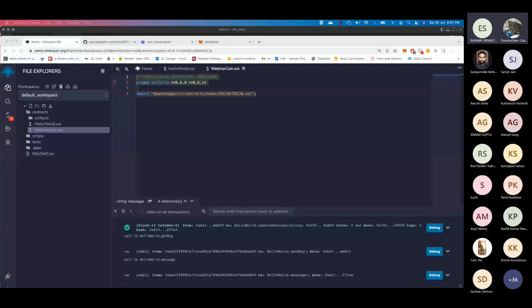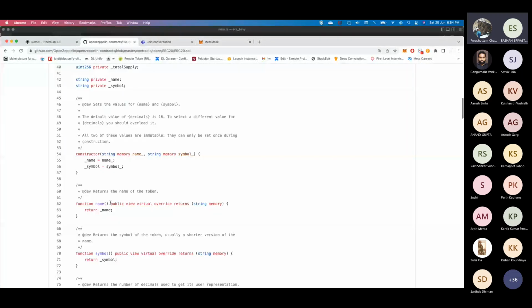It is available to ERC20, it will become... now I need to pass something to the constructor, right? So if I see OpenZeppelin constructor, I am now moved to the GitHub page, right? So its constructor looks like this. It takes the name of the coin and the symbol for the coin.